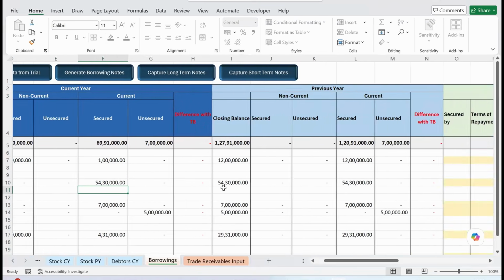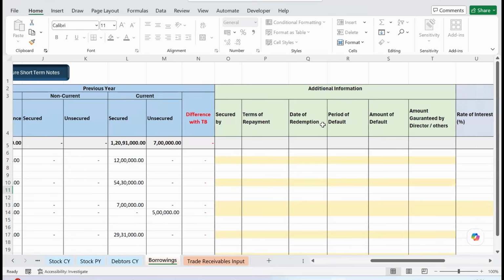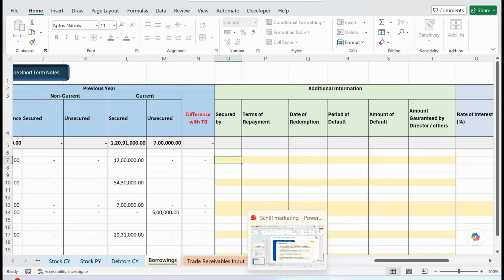if the departments ask for additional information relating to how you will be paying off this loan, whether this is secured or not, whether it is guaranteed by any directors, or whether there is any default period or amounts which you have not paid in time, the EMIs got defaulted, or anything of that information, terms of payment, this information I need to provide over here. So this is relating to the additional information.